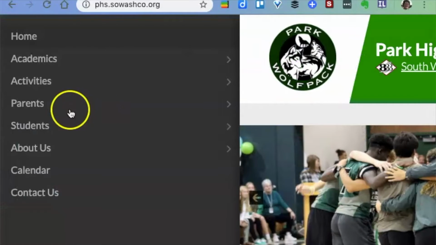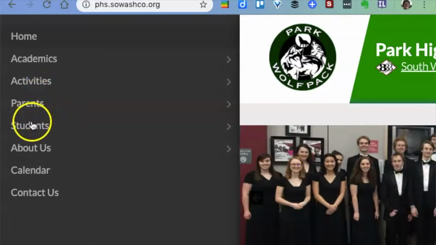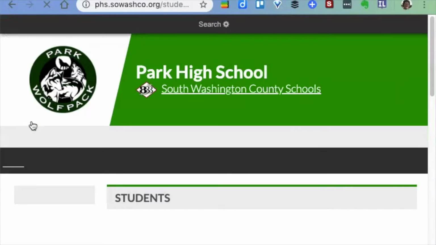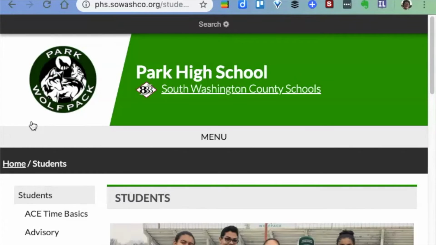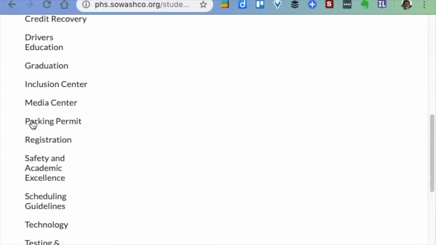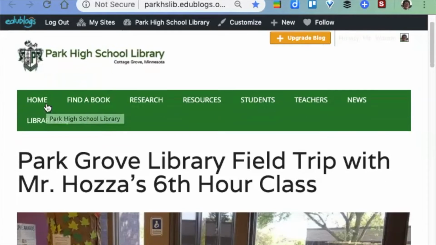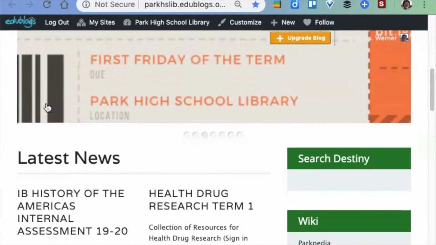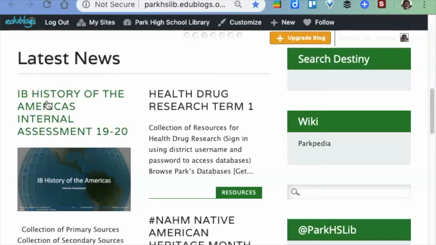Click menu, and then we're going to the students menu. You're going to want to have your iPad in landscape, because some of the stuff doesn't show up right if you are in portrait. In that students menu, scroll down, scroll down, scroll down. Click on Media Center. On the Media Center website, scroll down again. Under latest news, IB History of the Americas internal assessments.